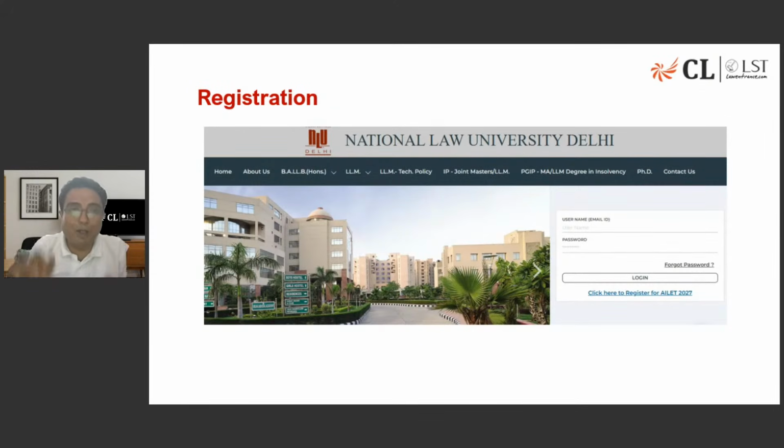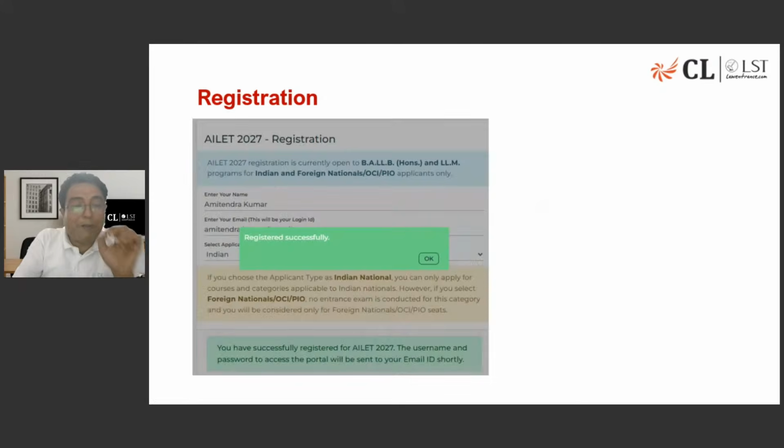Now, once this part is complete, you'll come back to the login page once again. So here you will type your username, which is your email ID, and you have to type your password. Now, where do you get the password? Your email ID, the one email ID which you put over here as part of the registration, you will receive an email from National Law University Delhi. Immediately, you'll receive an email. If in case you are not able to find it in your inbox, check your spam as well. You will receive within seconds, on your registered login ID, a password in numbers, in digits.